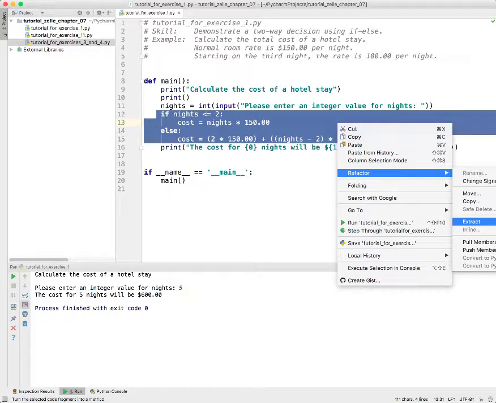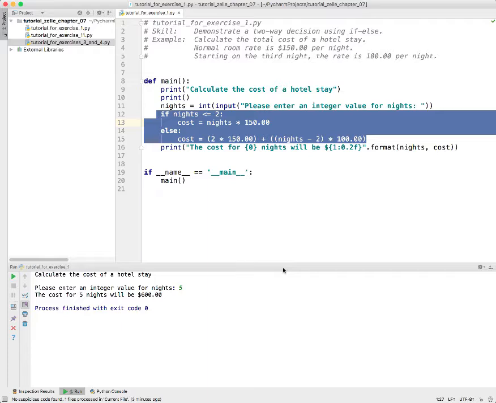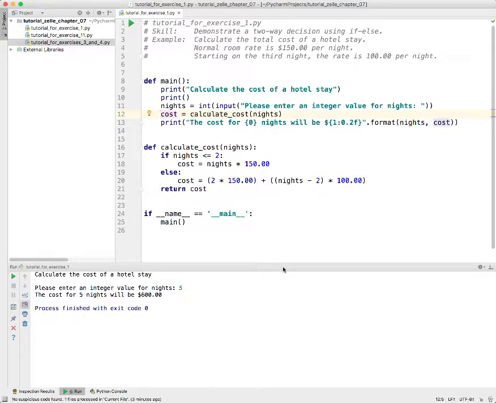Remember, these are actually functions because they're not in a class. We call them methods. Okay, so we need to give it a name, and I'm just going to call it calculate cost. And it's already figured out it's going to get a parameter, nights, as input. That makes sense. And it already says it's going to have an output variable, cost. That's what it's going to return. Well, gosh, it guessed it, just what I wanted to do. So let's click on OK. And let's see what's going to happen.